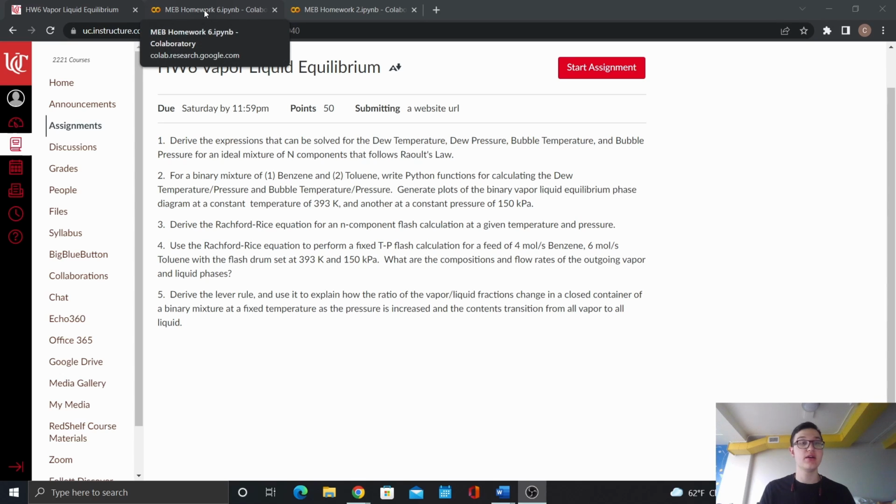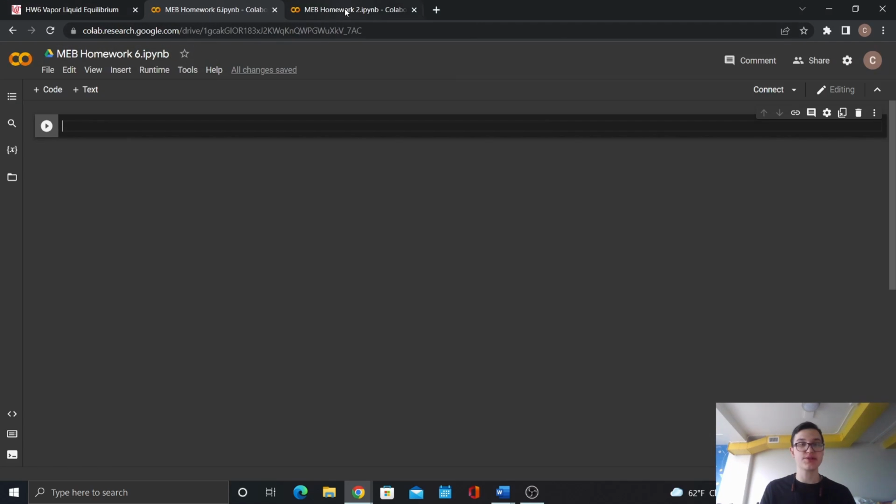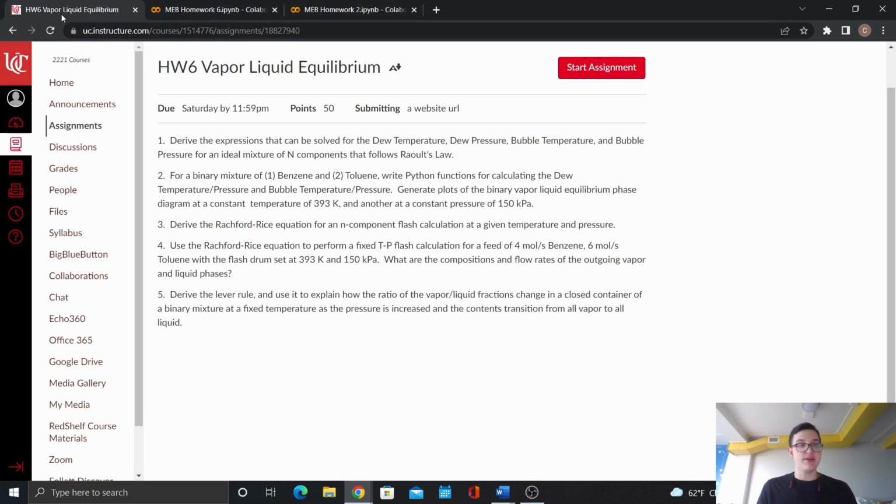Let me pull up a clear Colaboratory script. First thing, let me just double check. So we're going to be writing plots of the binary vapor-liquid equilibrium phase diagram at a constant temperature of 393 Kelvin, and then another at a constant pressure of 150 kilopascals, or 150,000 pascals. And that's for a binary mixture of benzene and toluene. It doesn't specify what the mixture mole fractions are. I don't know, we'll say 0.3 moles benzene, 0.7 moles toluene for every 1 mole of feed that goes in.